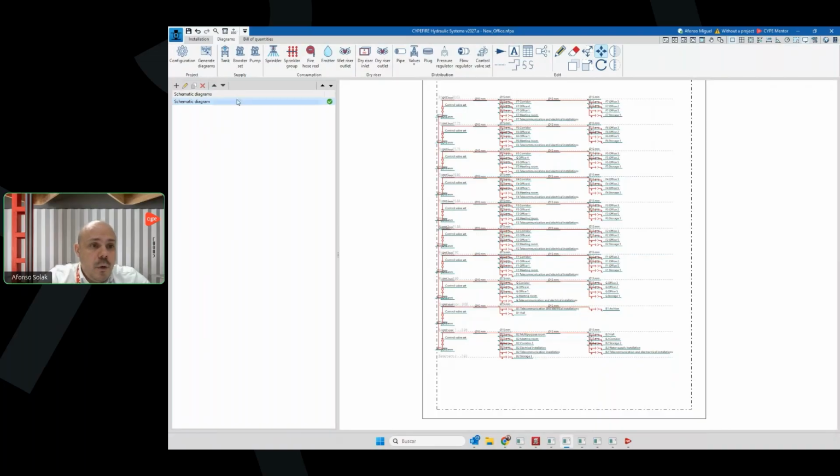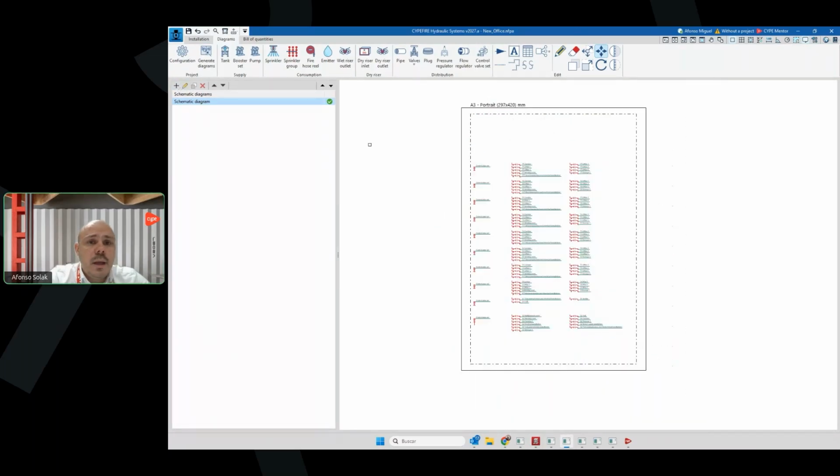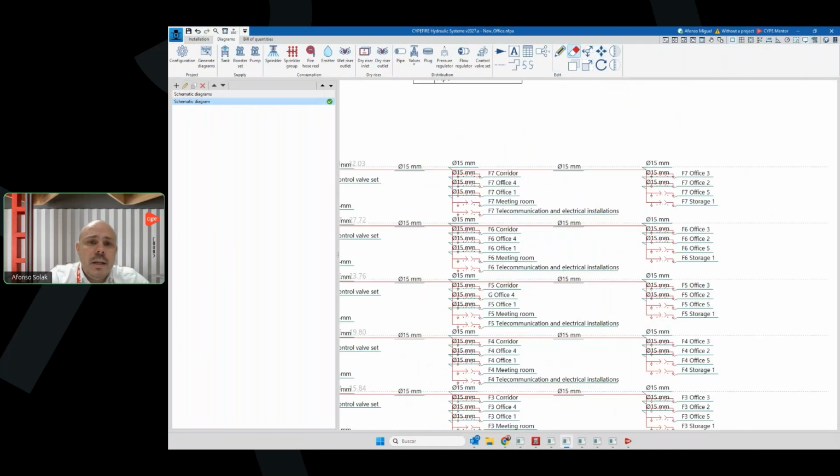So if you open here, you can change the paper size, okay? You can also create a new one manually here if you want, okay? And these elements, if you want, you can then change, you can delete, you can move, okay?